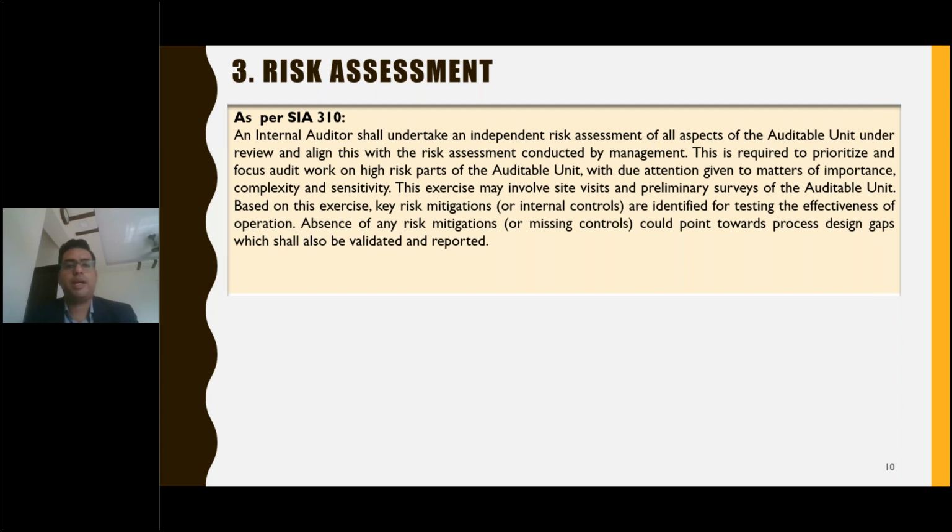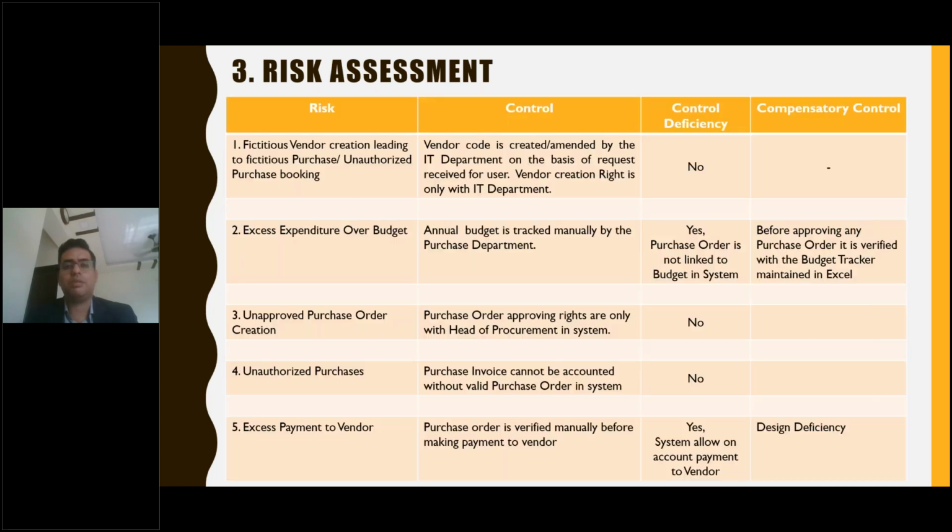So this requires prioritized focus of audit work on high risk parts of the auditable unit, with due attention given to the matter of importance, complexity and sensitivity. So as we have discussed, this exercise may involve site visit, preliminary survey, key risk mitigation, what are the internal controls, testing effectiveness of it, and also to understand what are the risk mitigations in case there are any control gaps. So to understand this theory, we will take one example and understand what SIA 310 wants to say.